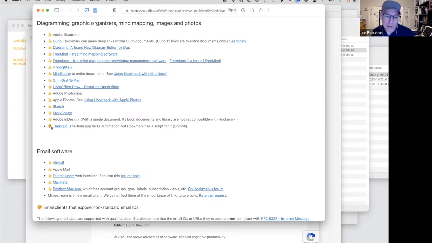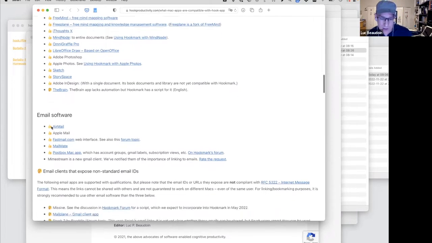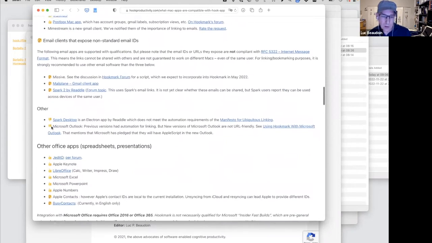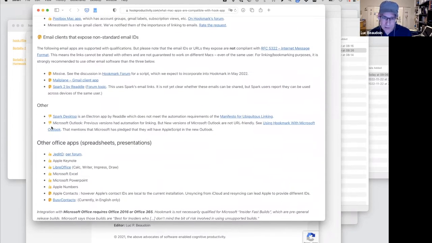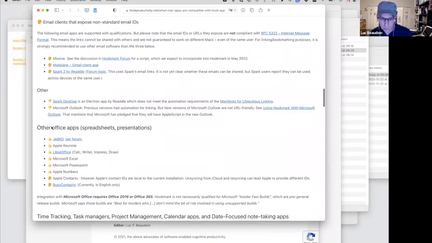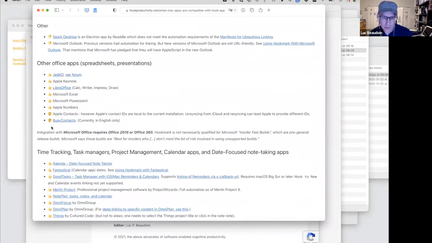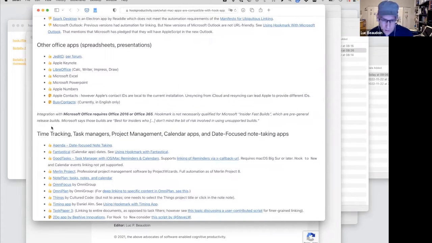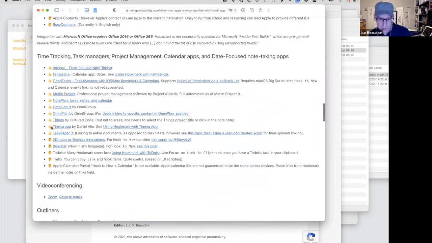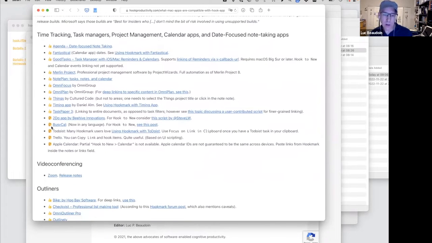And then their app is link friendly. So that is something they can do. So I'm looking here at Missive, which has so support, Mailplane, Spark 2 by Readdle. Those are some of the apps that aren't quite there yet. BusyContacts is not quite there yet. Yeah, so you just scroll down this page and have a look.